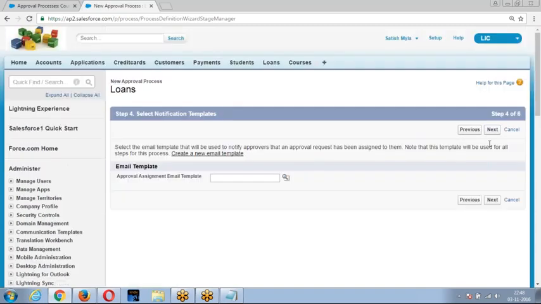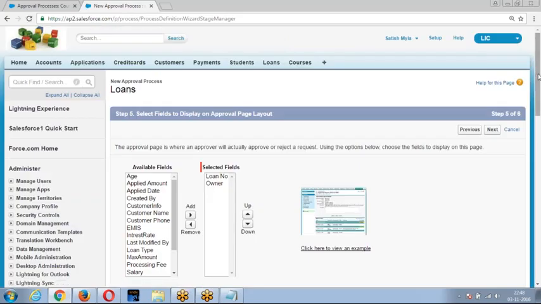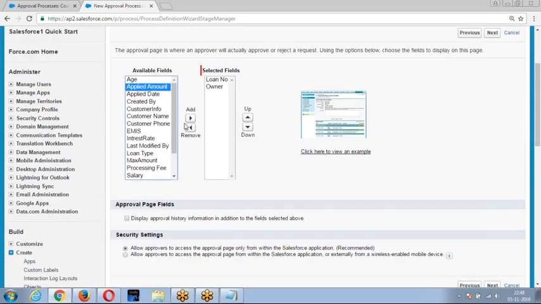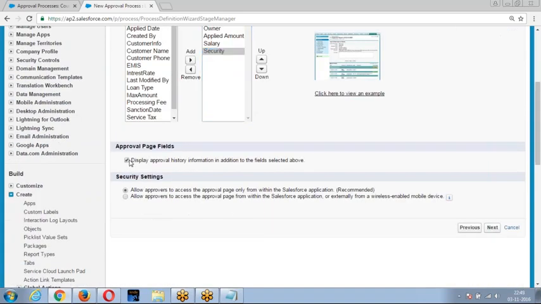Choose the email template you want to send. Select the list of fields that need to be displayed: loan number, applied date, applied amount. Then I'm going to say salary, security. Then next.